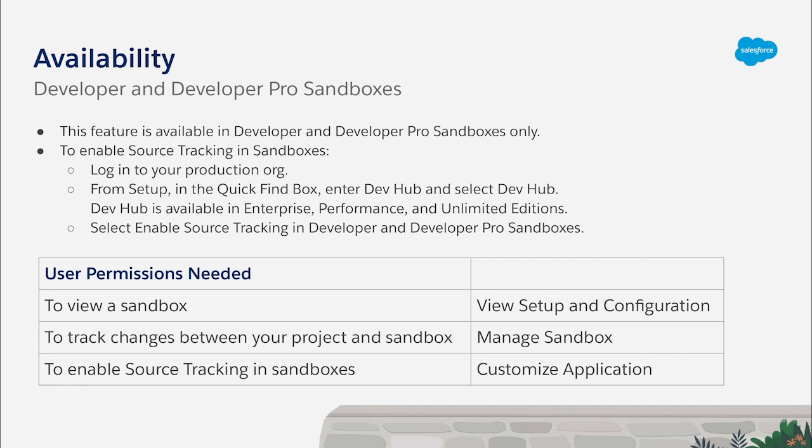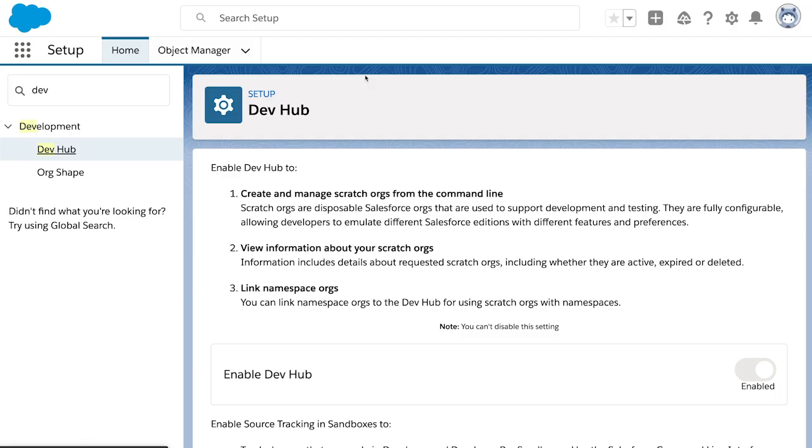All right, enough of the what's and whys. Let's get into the hows of things and go over the demo. Okay, so this is my prod org, and if I go to setup and type DevHub in the left search bar, it will take me to the DevHub page.